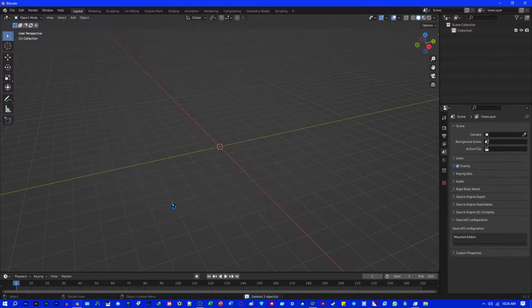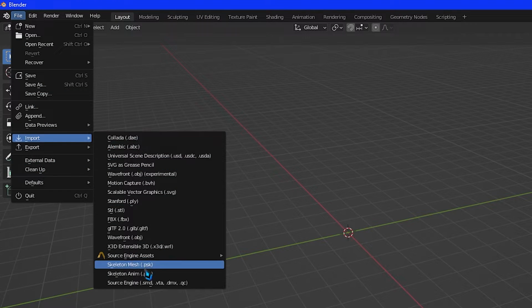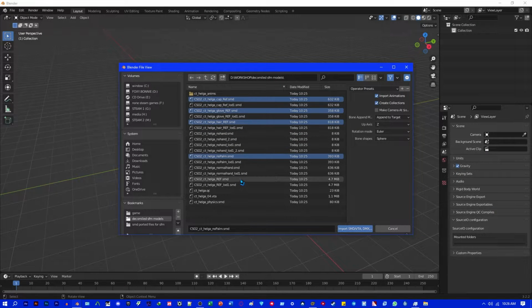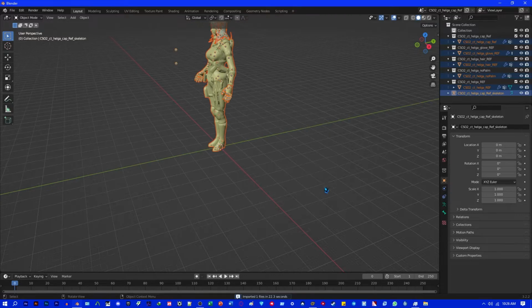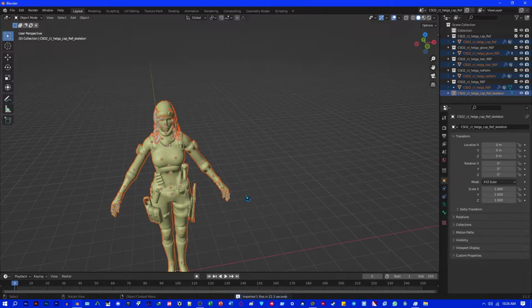Get rid of this trash. Go to File, Import, and select Source Engine. Select the SMD files you want. Hit import. Boom! She's here! Now, do your thing.